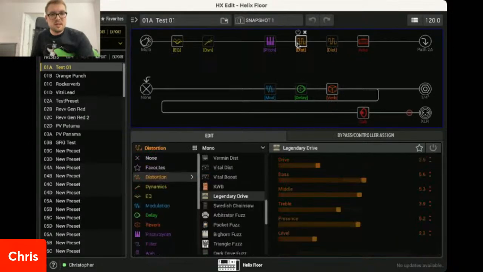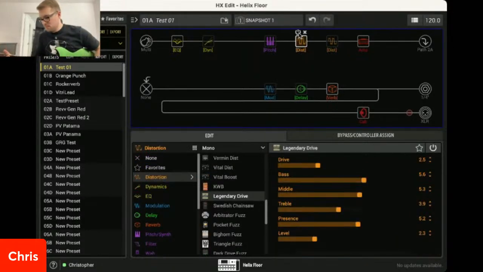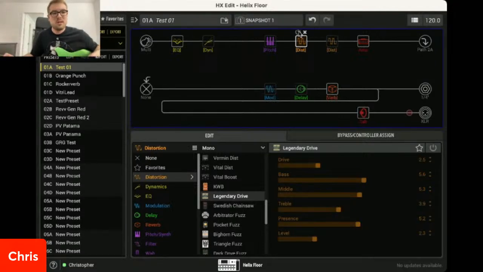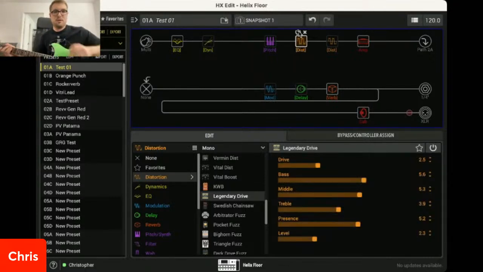So here's the Legendary Drive on. Now we're in the higher gain territory. We're almost in high gain, more modern sounds. For this specific preset, I use that overdrive for leads mostly, so if you just want to kick in a boost when it's time to do a solo. So once again, the bass tone. And then with.